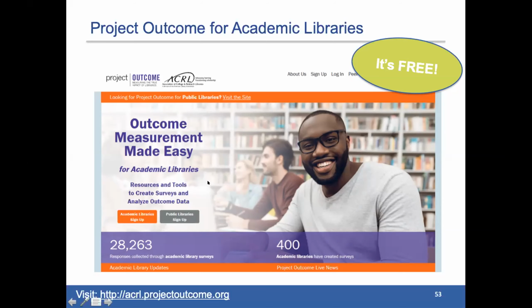The ACRL Project Outcome for Academic Libraries is based on a model developed and tested by the Public Library Association, which has been in the field since 2015. So if you haven't signed up yet, now is your chance. It's free and the registration process is quick and easy. If you experience any problems, don't hesitate to get in contact with us at acrl@projectoutcome.org. If you are based outside the United States, you may need to get in touch with us to have your institution added to the system when you register.